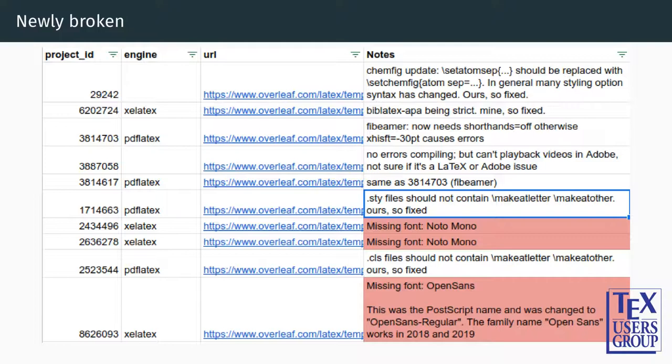In that case, the template needs to be updated to work with the new TeXLive release. If it's a template that we have published, we can update it, but if it's a user-contributed template, we must wait for the original author to update their template. That's not as big a problem as it sounds like, we'll see why later.